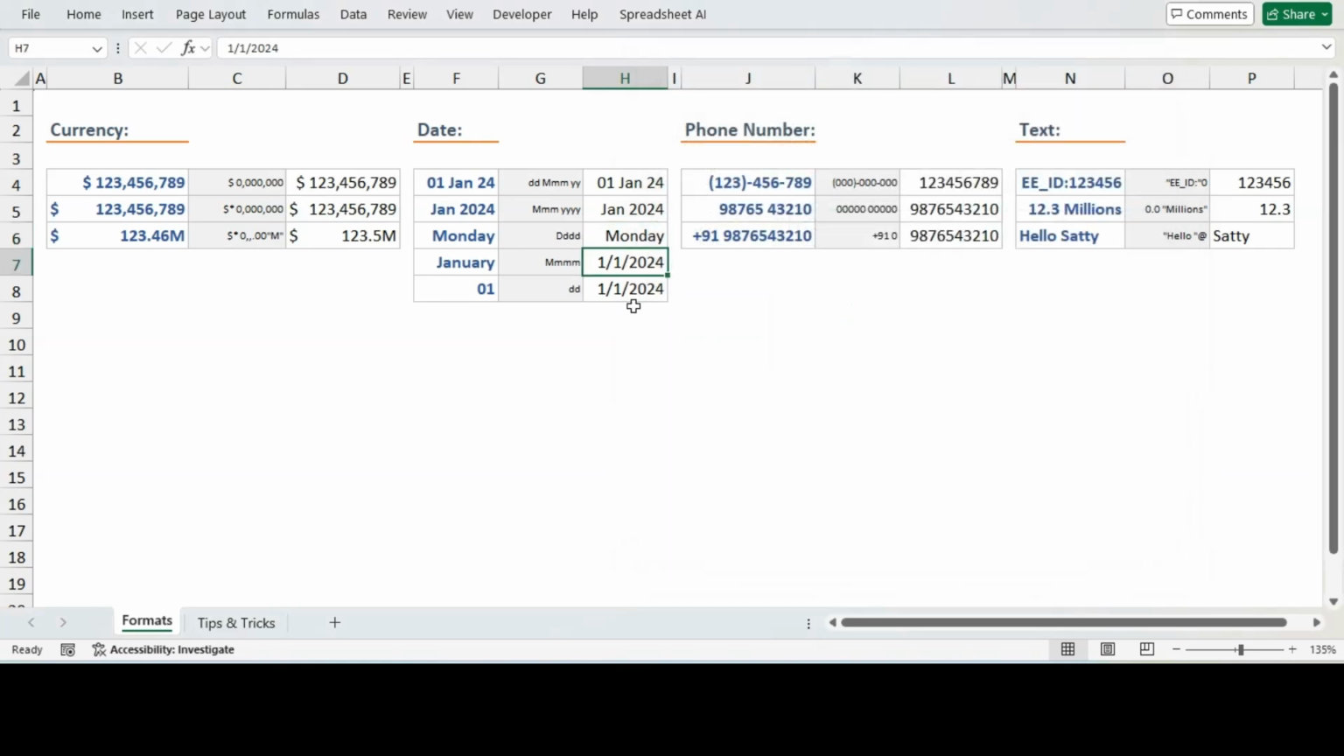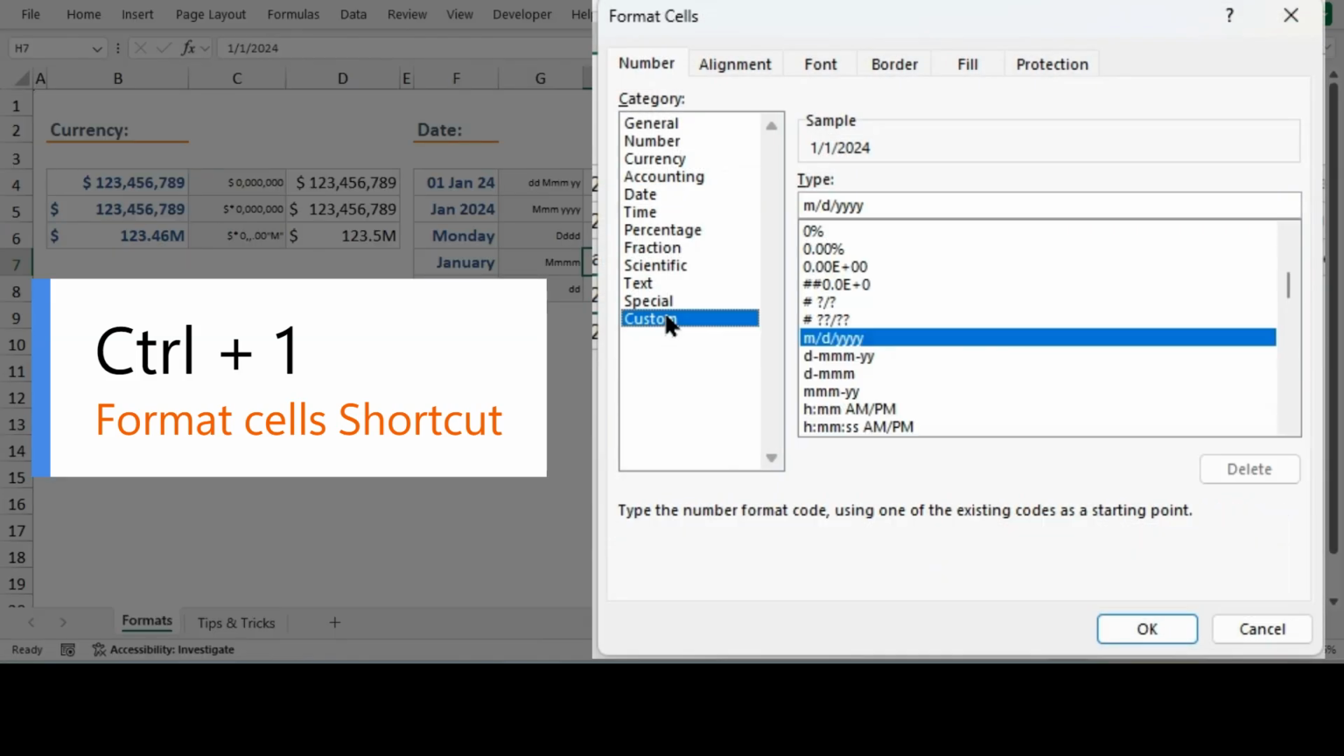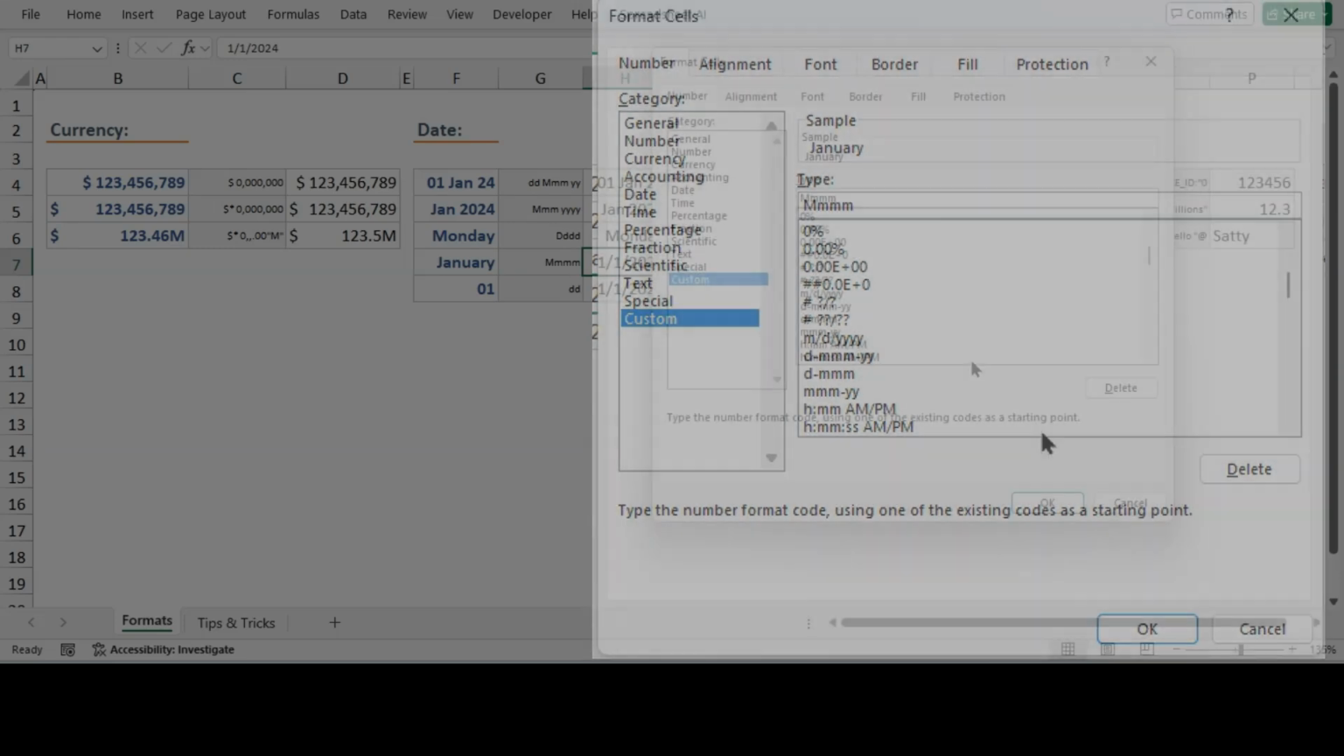Now let's change this into a month. Custom, change it to month by typing M. So if you type M once, it will show the month number. If you type 2 times, it will show 01. It is same as what we saw for the date. If we type 3 times, it will be the short form of the month. If we type 4 times, it will be the full form of the month.